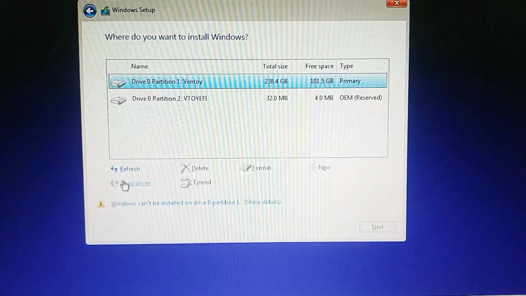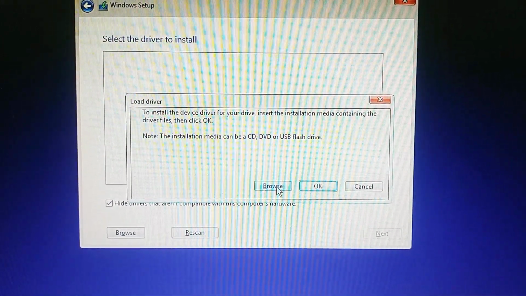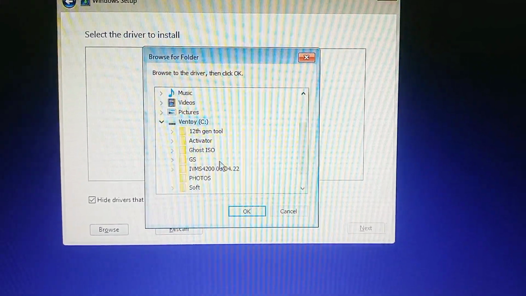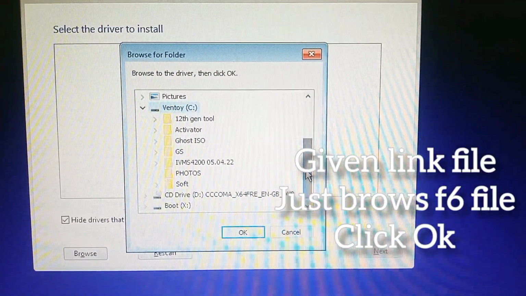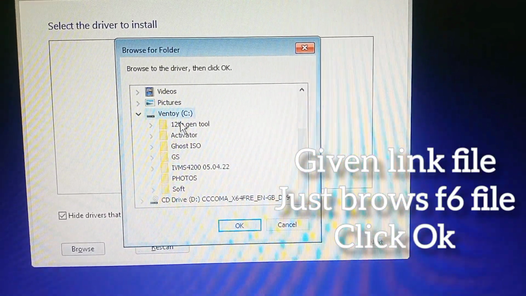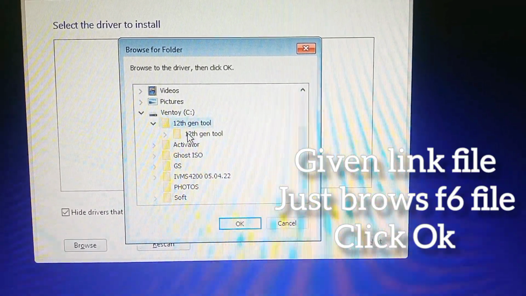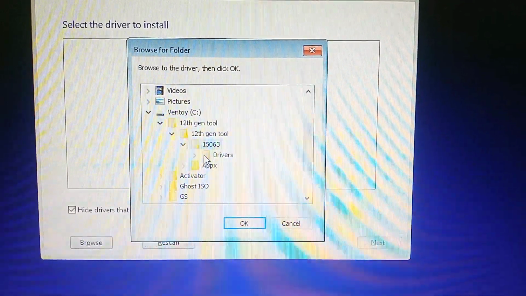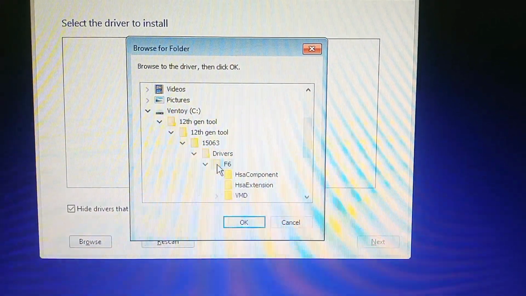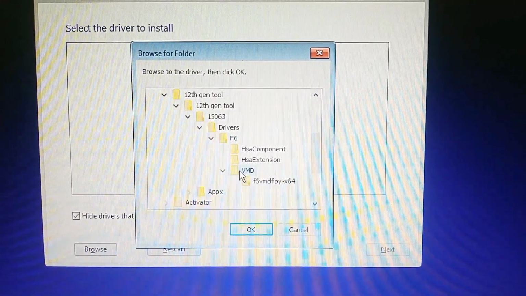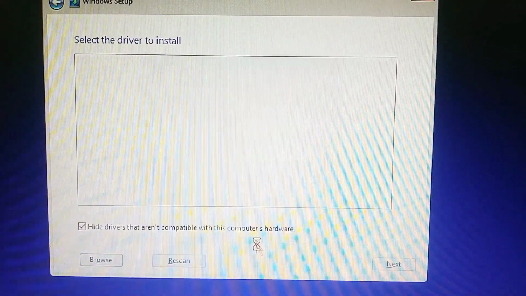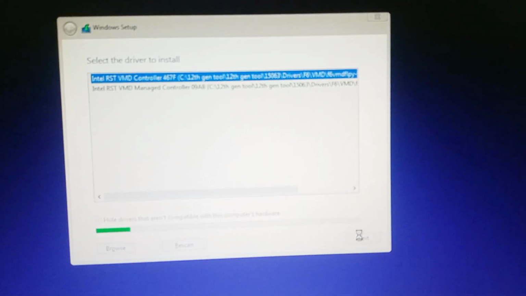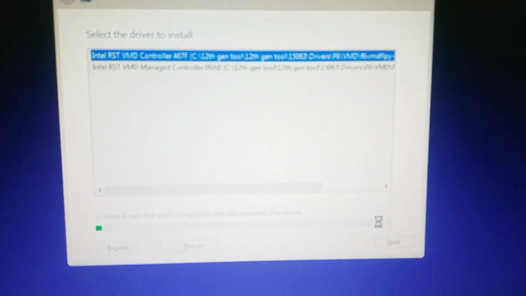Just boot your new OS. Browse to the F6 file contents there in that bootable media. Just browse and here, select the 150 drives F6, the VMD F6. Just click OK.